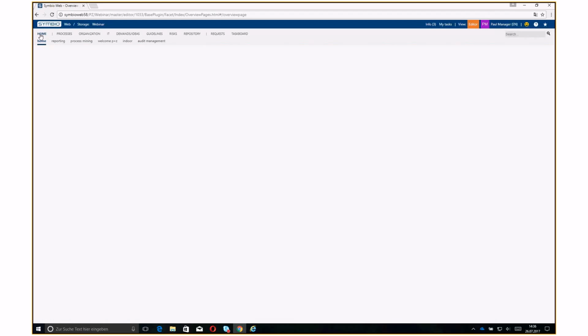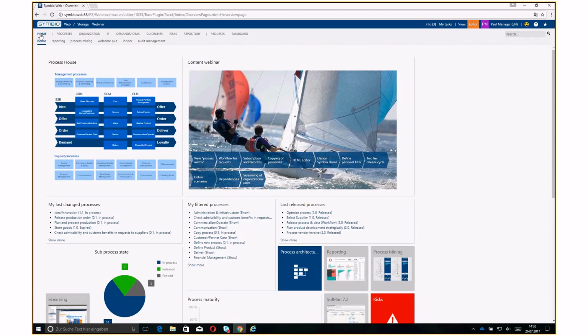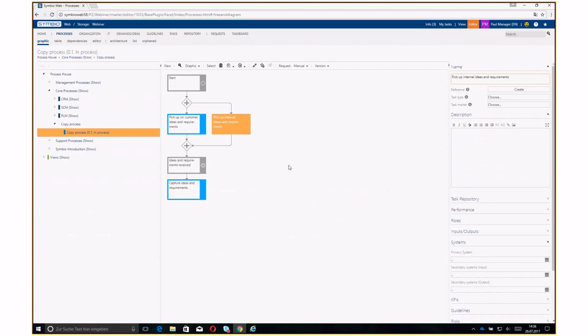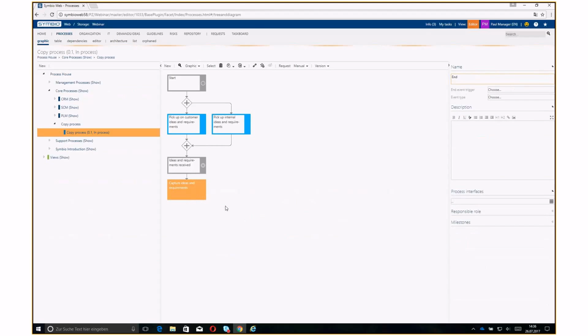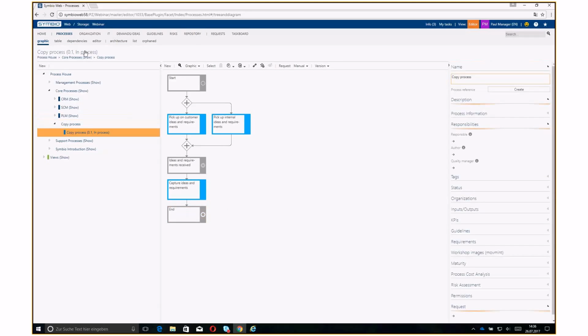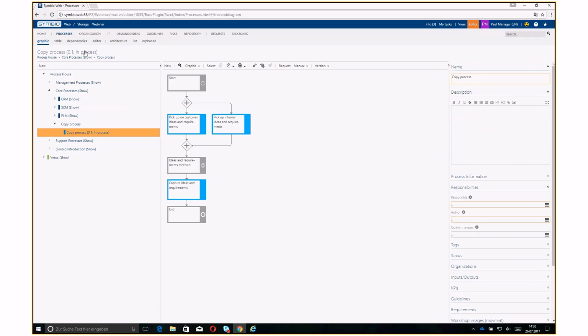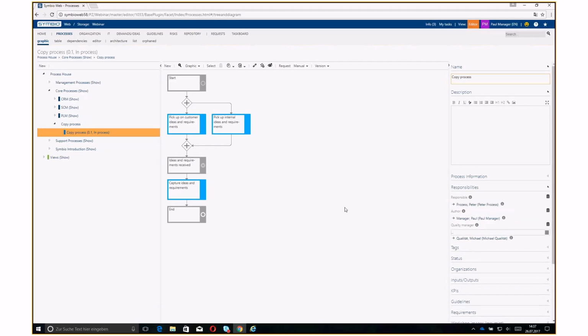Going back to the start page, the two-tier release cycle works as follows. Let's go into maybe this process here, and let's just also add an end event. So first of all, before sending a process into release cycle, you need to make sure that you fill all the responsibilities. So the author, let's say that's this Paul Manager. The quality manager is Michael Quality, and the responsible is Peter Process. And you initiate a release cycle by going to version, change state.